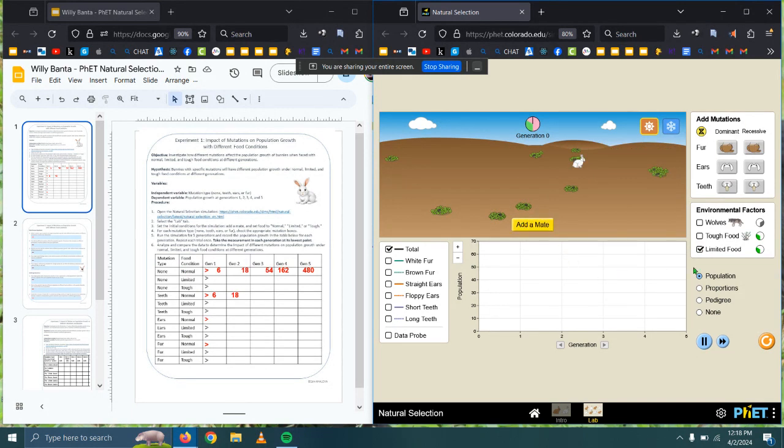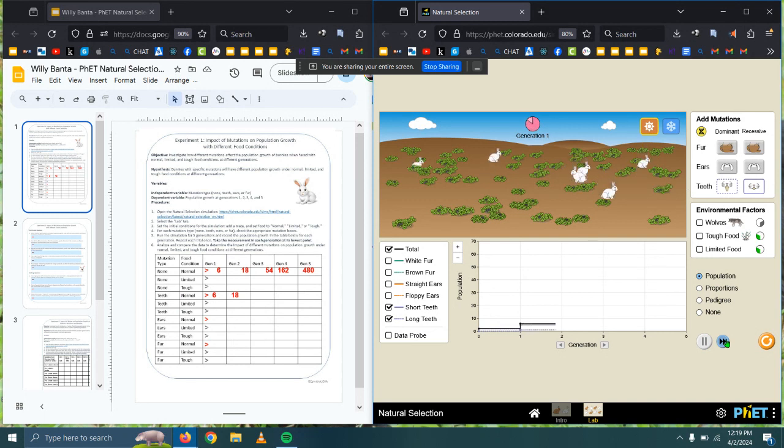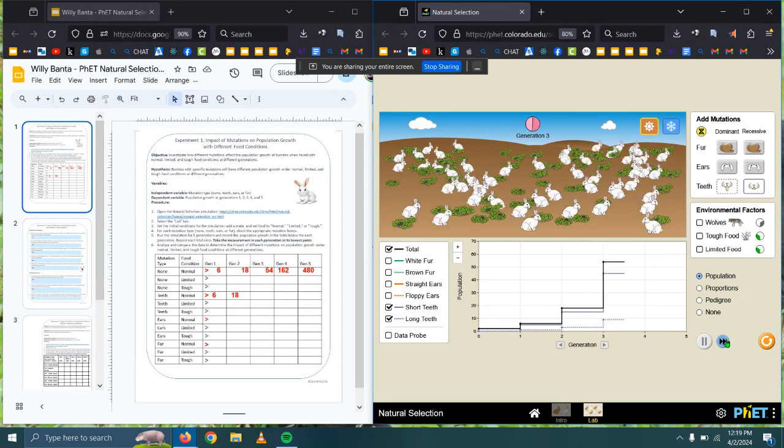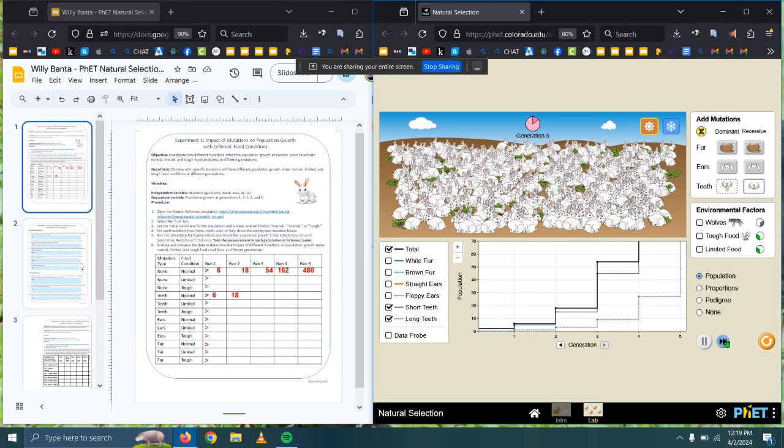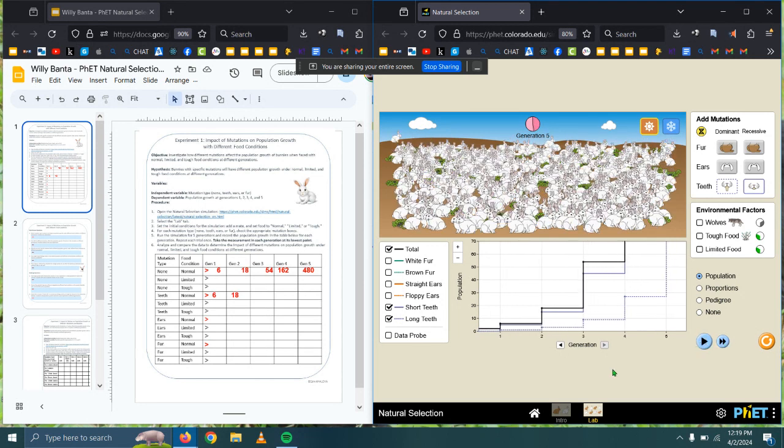Then you click automate and go through that right there in your data. Now for the teeth, click on the teeth. And for this one, normal, get rid of limited. And automate and go. So click the double arrow. Okay, so you can stop there.